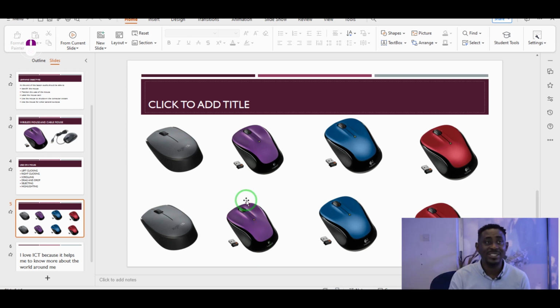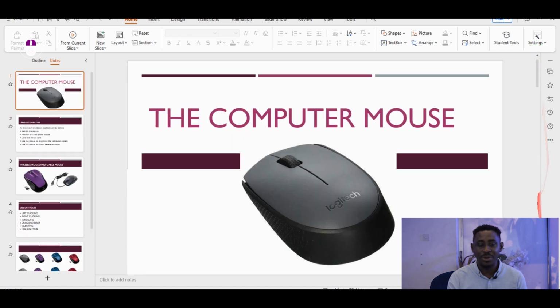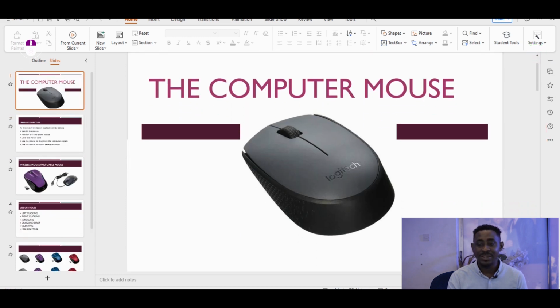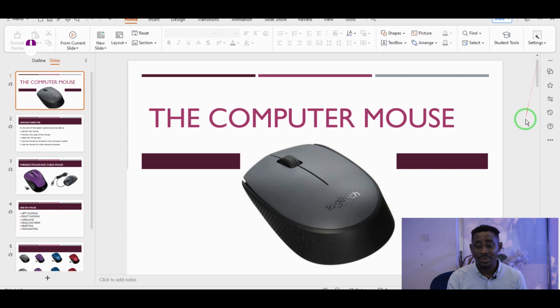Now the next thing is the scroll button. The scroll button helps you to scroll up and down. So you can see as I'm using my mouse to scroll, my slide is moving to the next one. Basically, that is how the scroll button works.